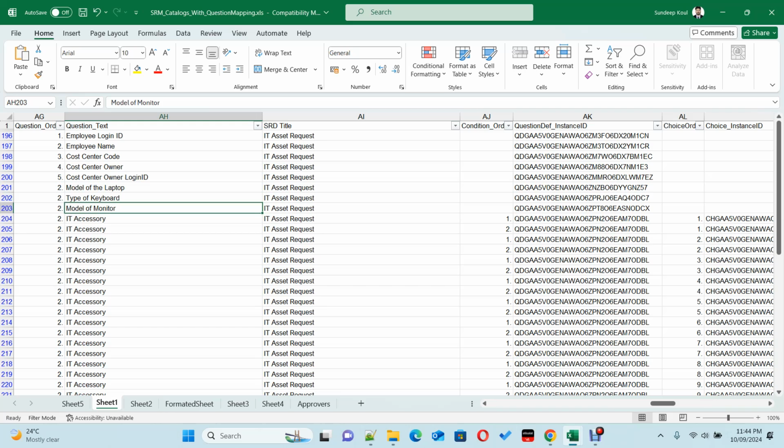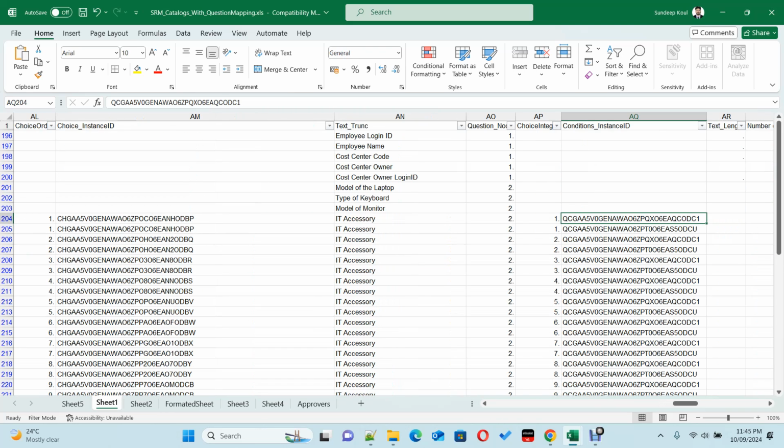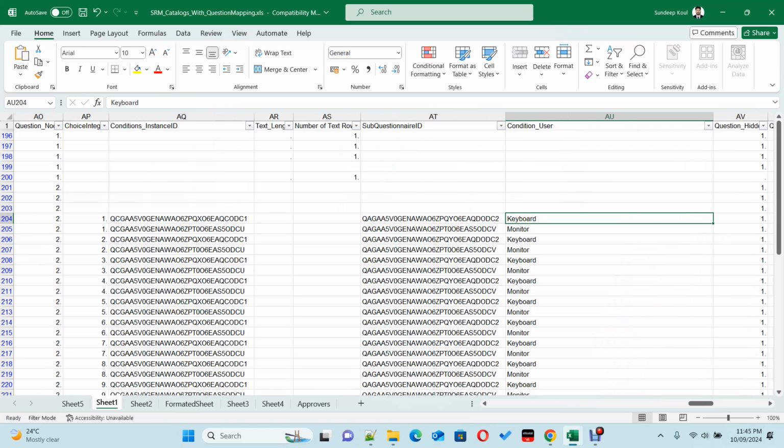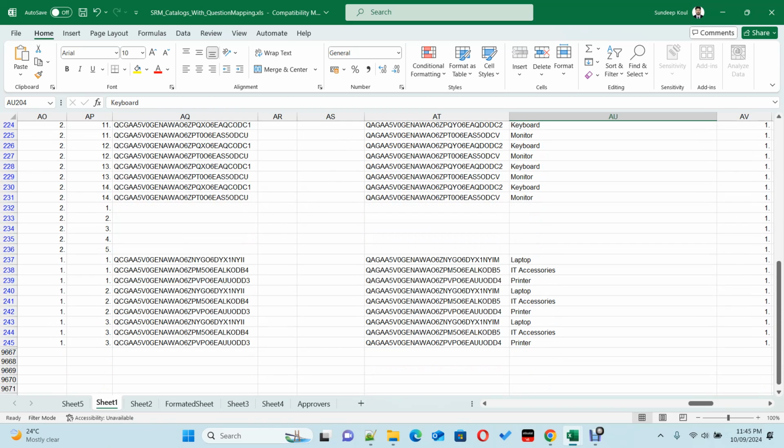Okay, so now if I go back to IT accessories, then I can see choices. That means there is a second option. Then again it is defined as 1, 2, 3, 4, that means how many levels it goes to. Then this is again the choice integer. Then the second thing it will define is the conditional user on which the conditions are done. For example, I have this keyboard, monitor, and here we have laptop and accessories, IT accessories, printer. Why? Because there is a condition defined here.